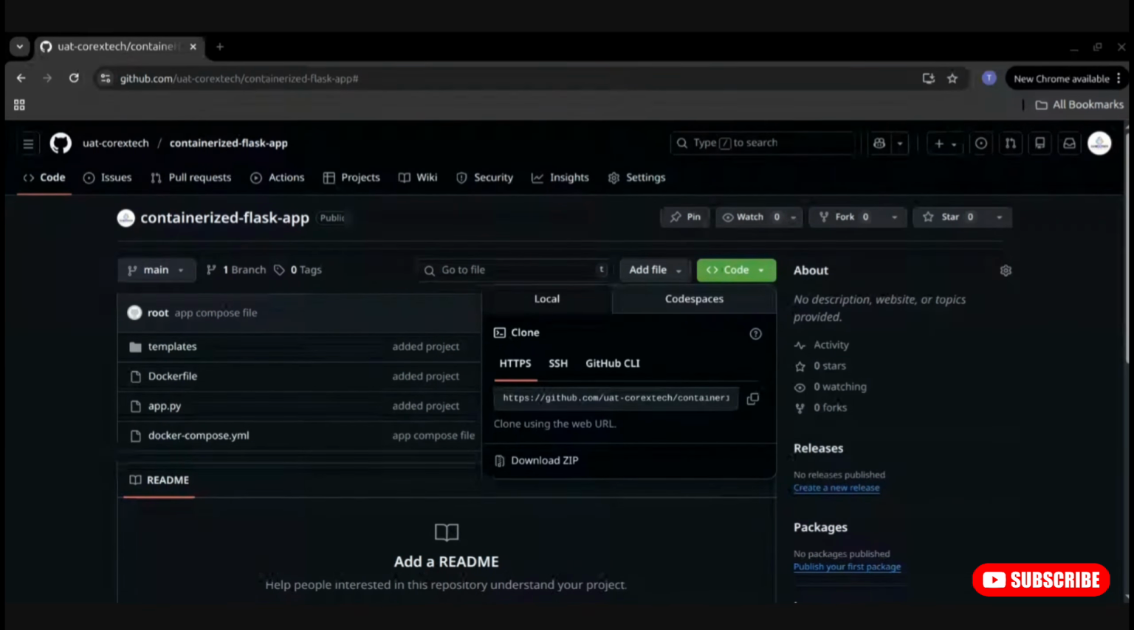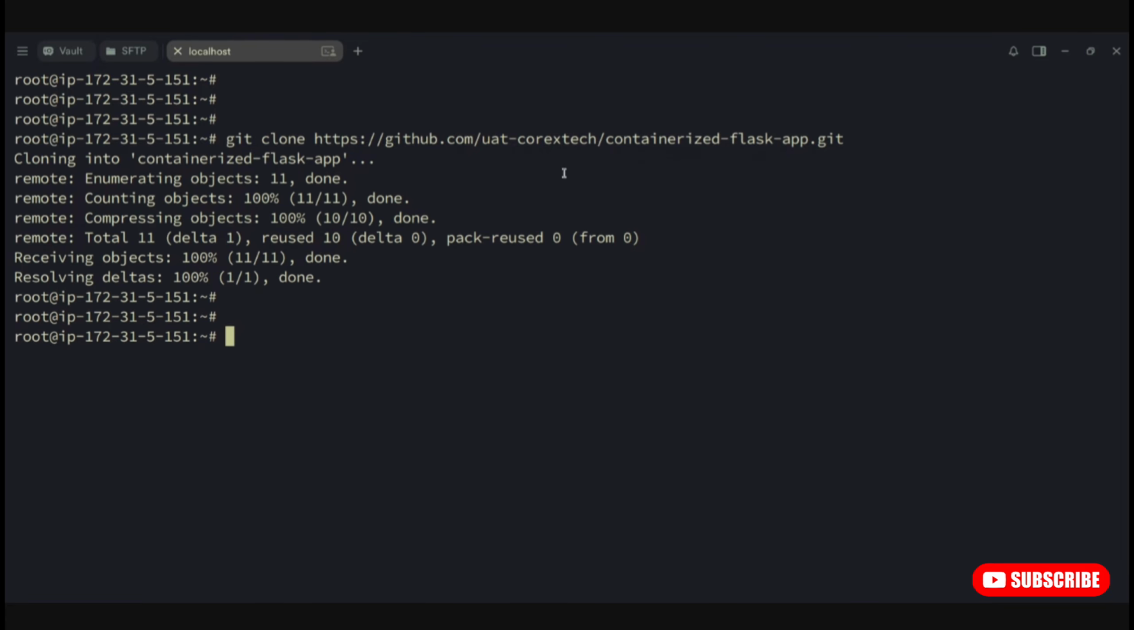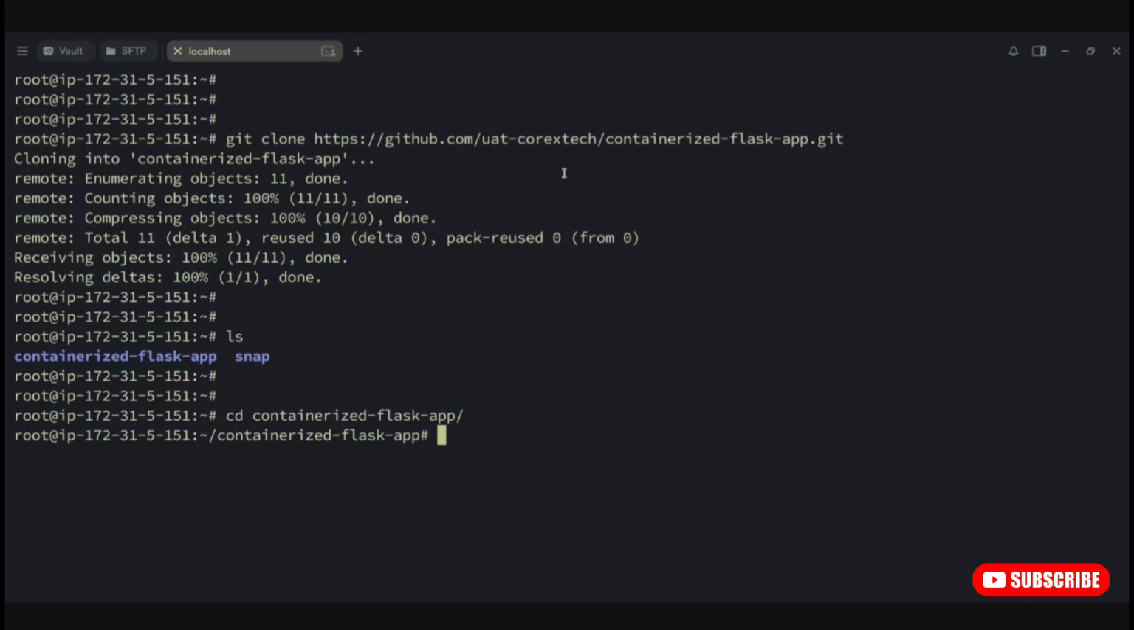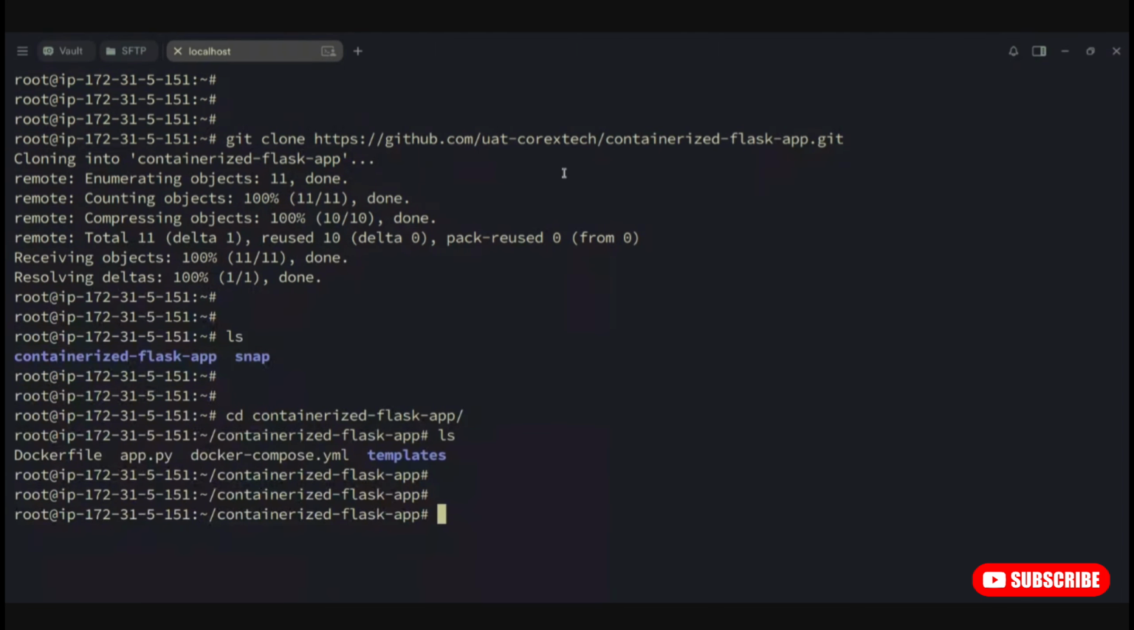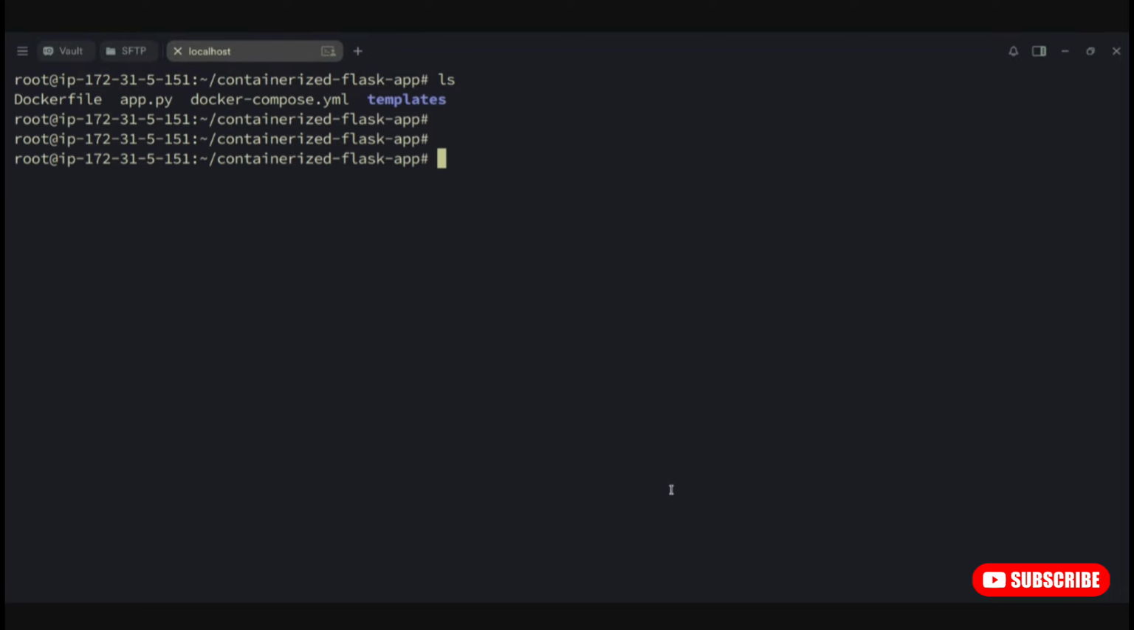Simply use the command on the terminal. Here you have to simply run git clone and this repo path, the entire repo path. So it is cloned now. Now I'm just going inside this particular repo. Let me clear. So now we have one simple application here.